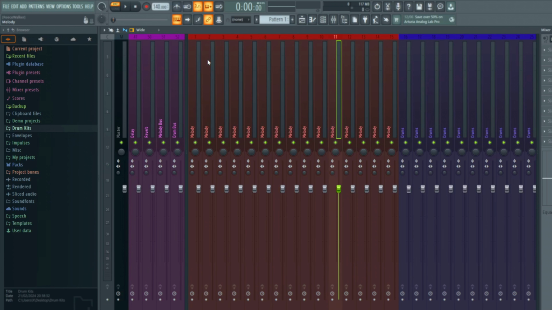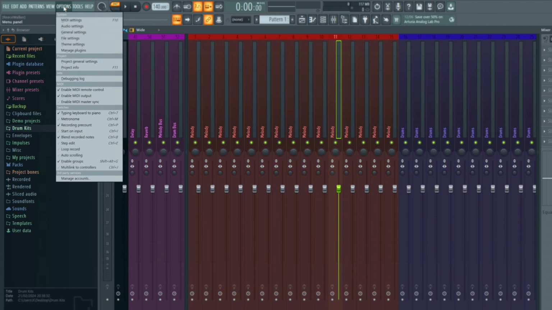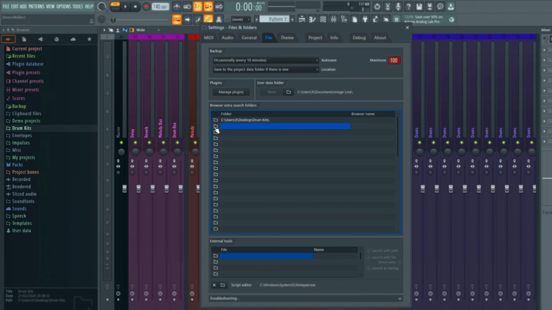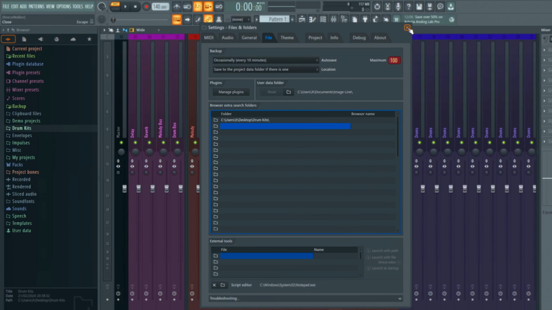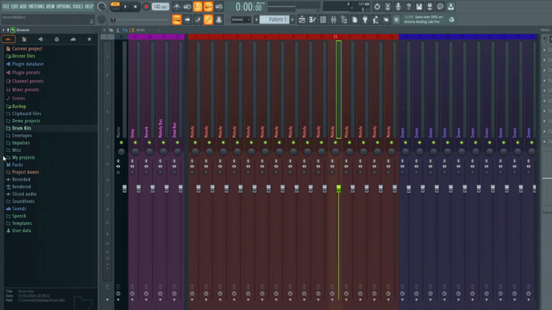Once you've downloaded your drum kits onto your computer, go up to Options here, click File. Now wherever you've saved your drum kit, just click this, find it, press Select Folder, and that's it. It'll be saved there. And all you need to do is come over here, press Refresh, and it'll be saved here in whatever you've named it.